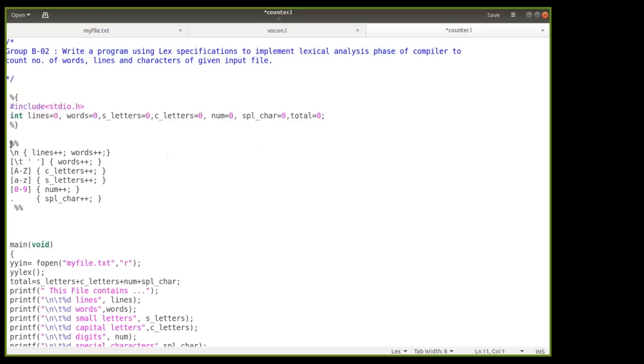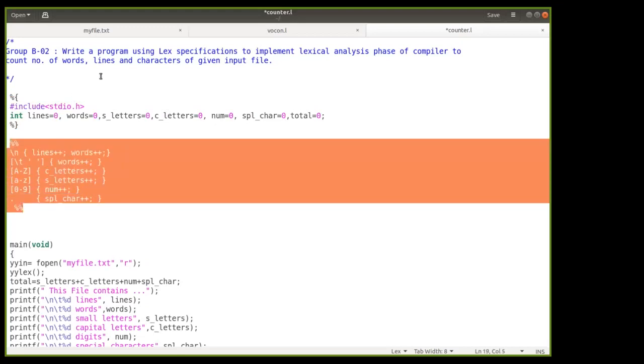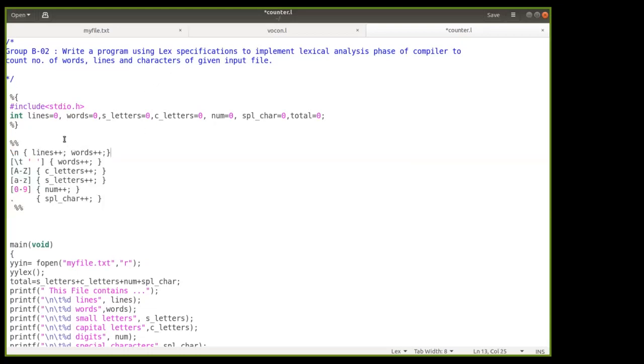And this is the second section. Now we have to generate the lexical analyzer so that it can count the number of words, lines, etc. For that purpose, we need to give the input specification to the lex tool. Then that lex tool will generate the lexical analyzer for us. So for that purpose, we have written the lex program. This is the translation rule section of our lex program.